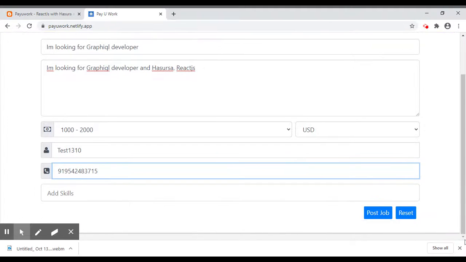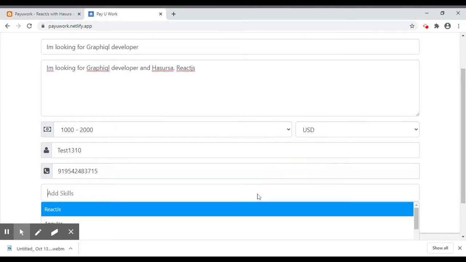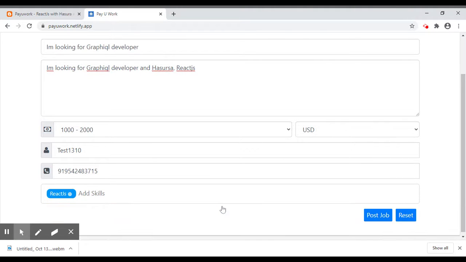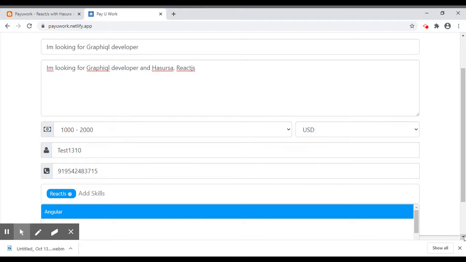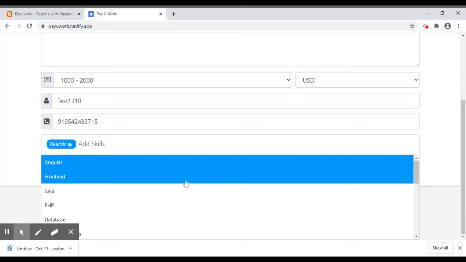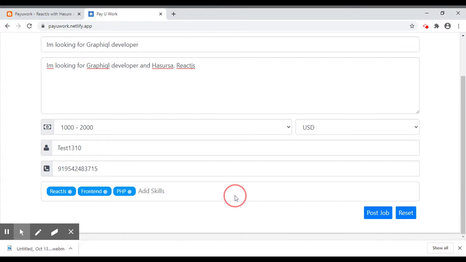Followed by the skills, where you can add multiple skills here. So these are all the components, and this particular field is actually a component here. I'll show you the same component I have used for multiple functionalities, where this component I have used for adding skills here. Like I'm looking for a React.js developer, and front end, which includes front end as well. So you can select multiple skills here.